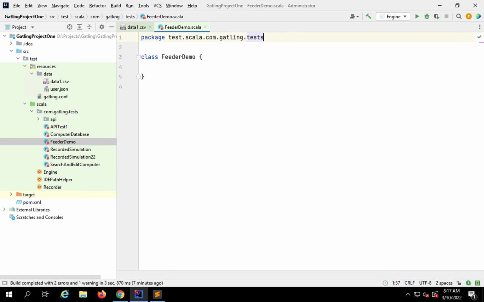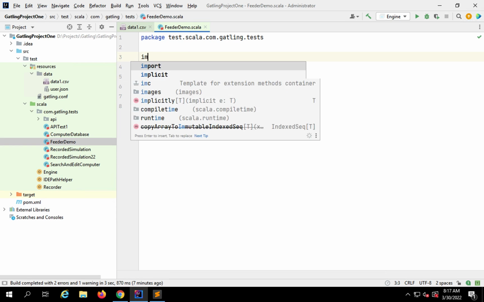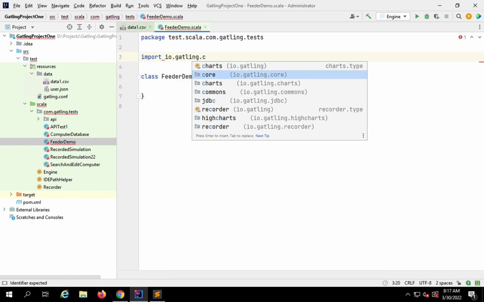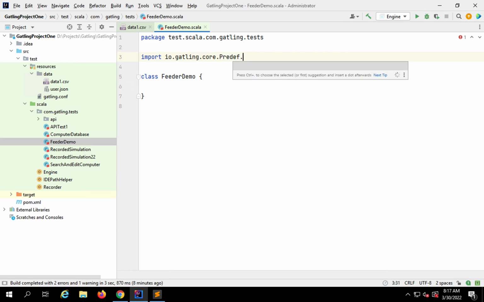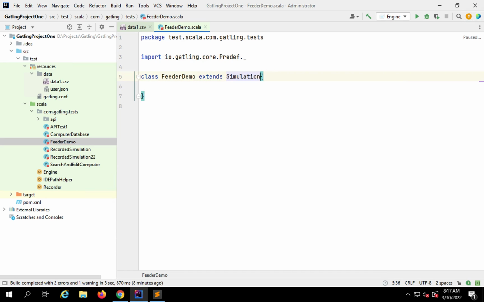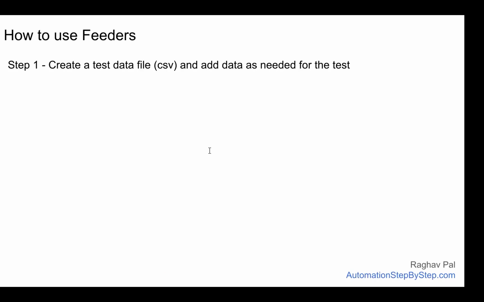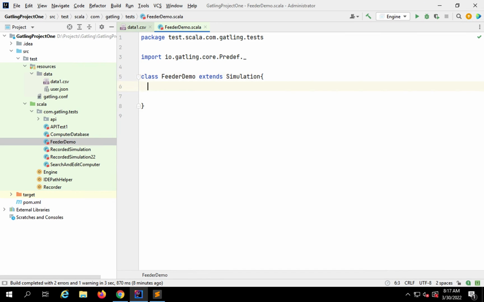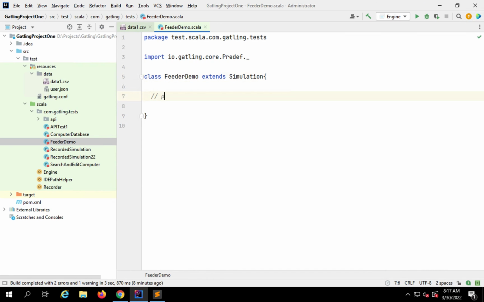Alright, the first thing we do in a Gatling script is I will say import io.gatling.core and .predef, so it will get all the classes, everything from core. And now after this I can say this class extends the Simulation class of Gatling, and now we can create a Gatling simulation script. Before I show you the feeders, in any Gatling script we have three sections: protocol, then scenario, and then setup.